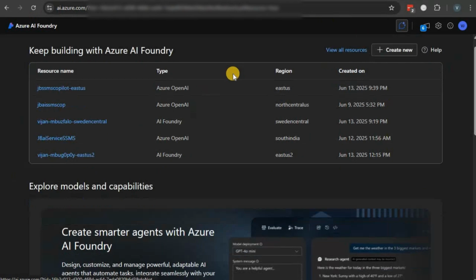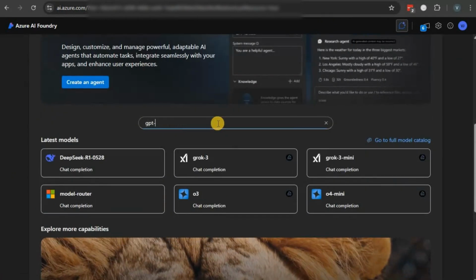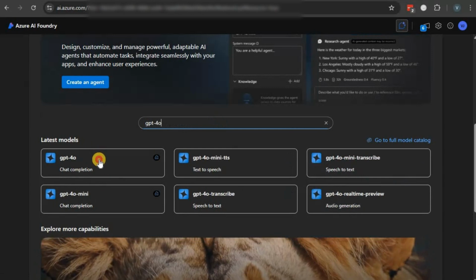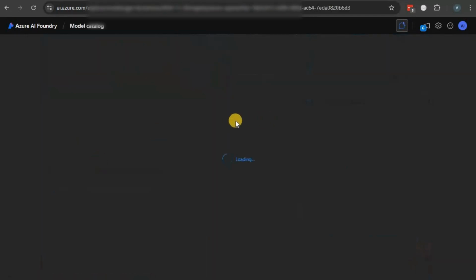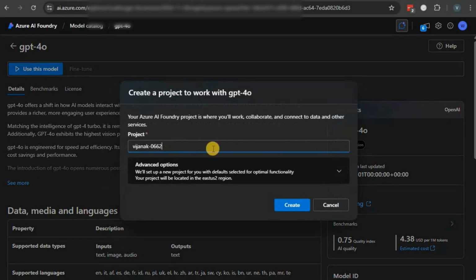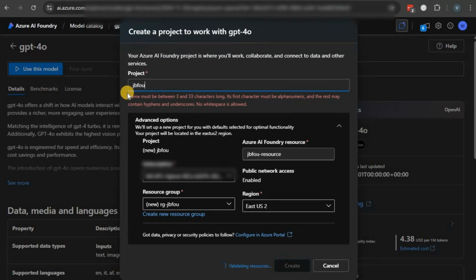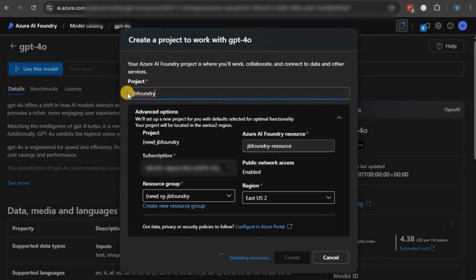Now scroll down and then search for the model GPT 4.0 and select it. Then click on this use this model, click on advanced options, and name this as appropriate. I'm going to name it JB Foundry June 2025. So you need to use an appropriate name.